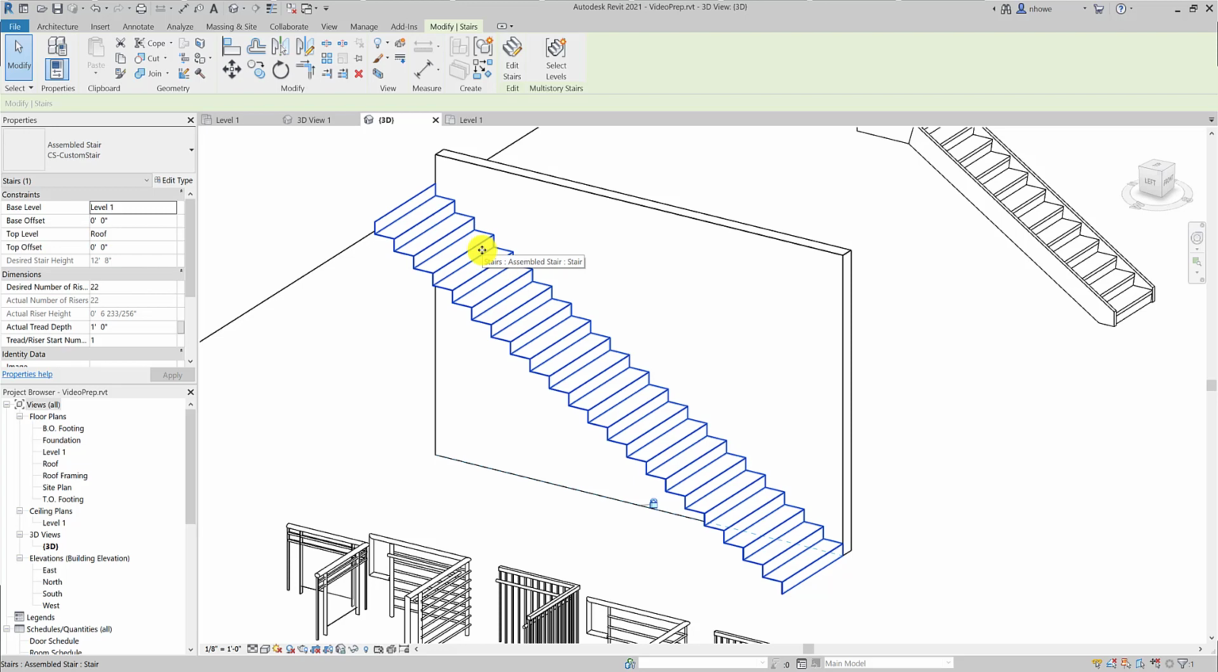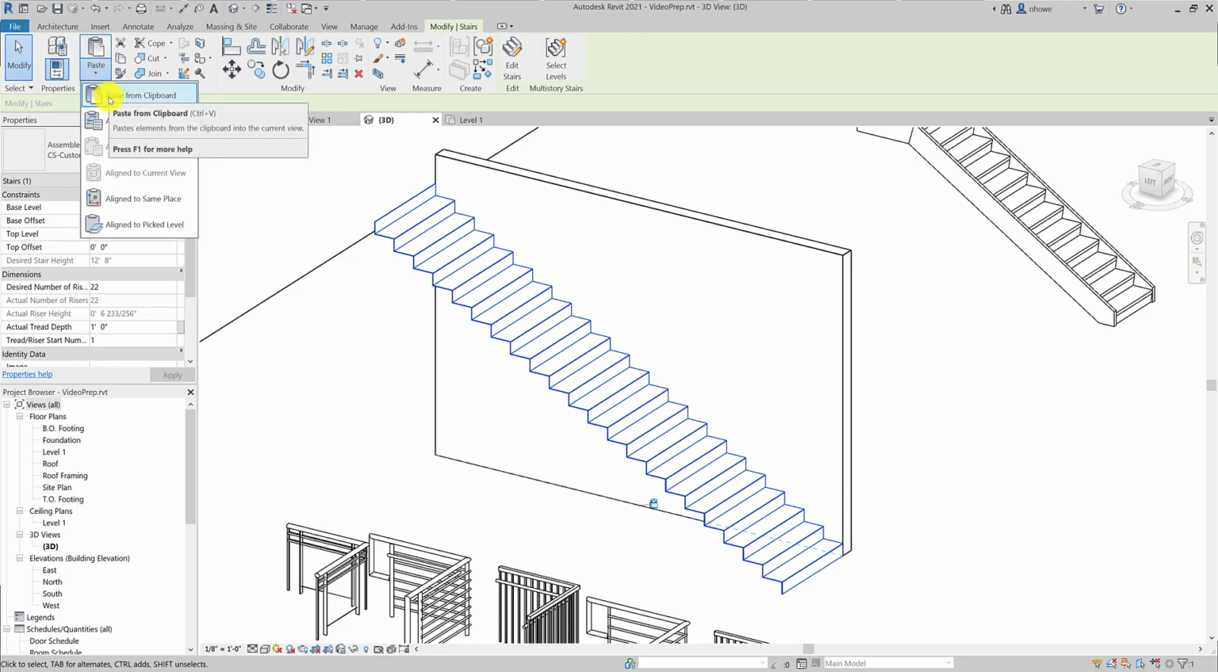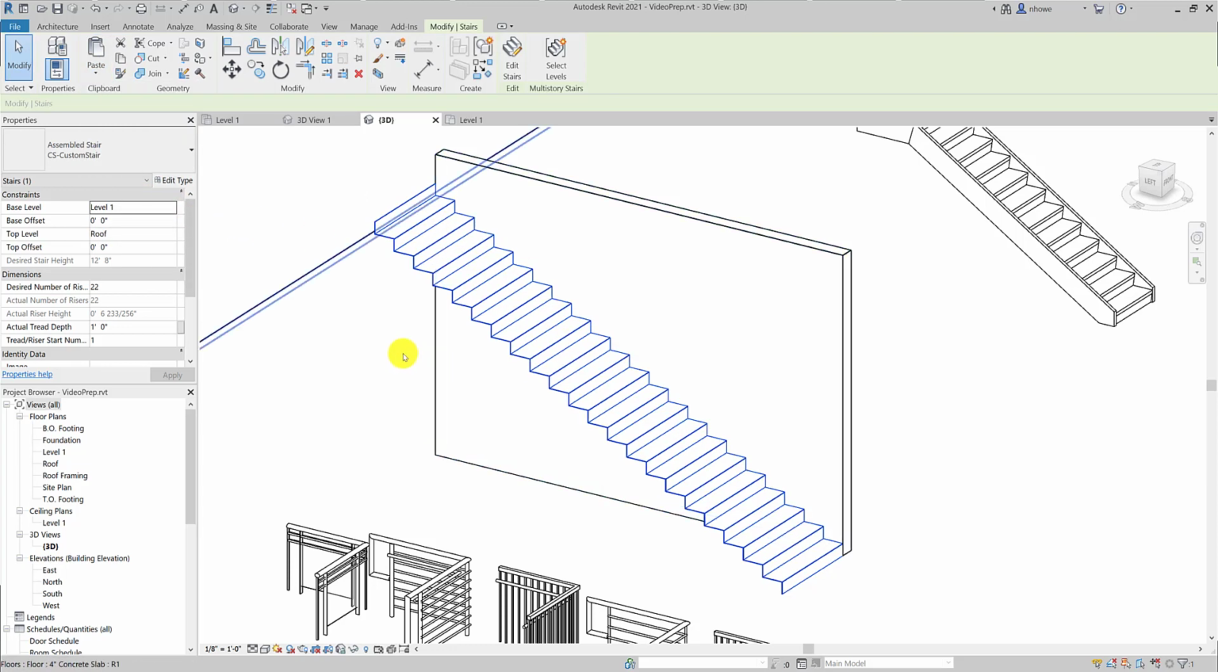So let's just do that real quick. Probably the easiest way to do this is to copy it. So I'll just go ahead and Control C, and then I'm going to go up here, and under paste I'm going to align to the same place. And so one of these is different than the other.